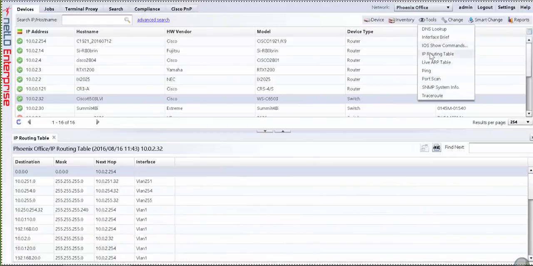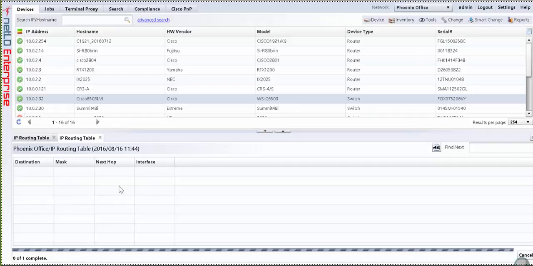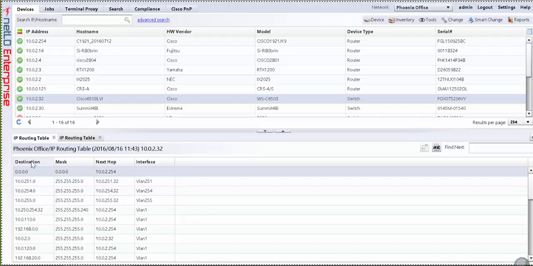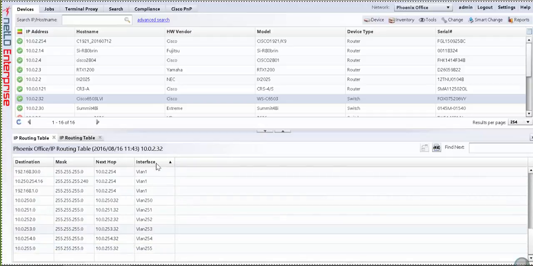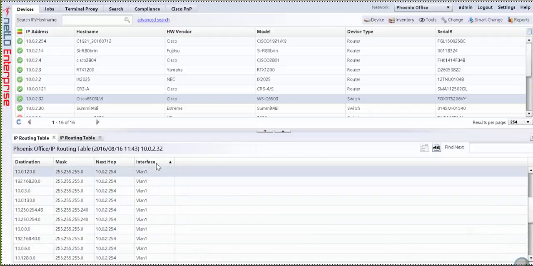The next tool we're going to look at is the IP routing table. And when you select a device and then use this tool, it's going to go out and gather the destination, the subnet mask, the next hop, and the interface information. So you can see here we have the IP routing table filled out for this device. That's a quick look at the IP routing table tool.